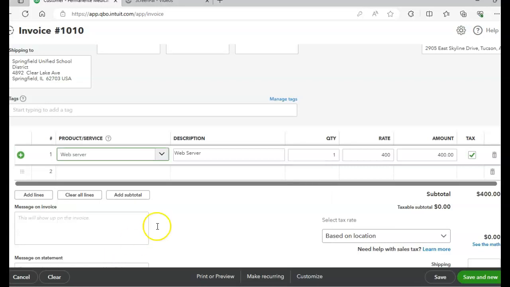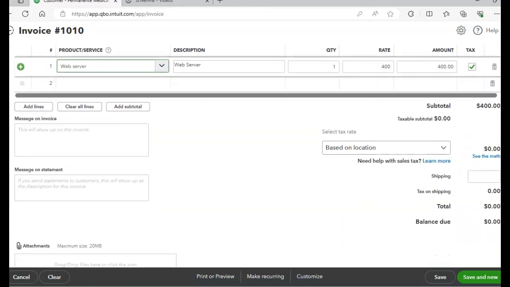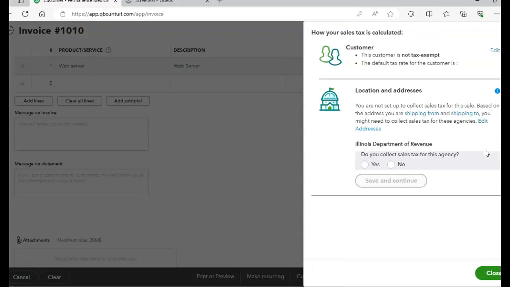Okay. And the quantity is going to be 1. Now for this one, we're going to need to add in the sales tax because the sales tax did not appear automatically. So for the sales tax rate, which is based on location, we're going to actually add in the sales tax rate. So go ahead and click here on see the math.